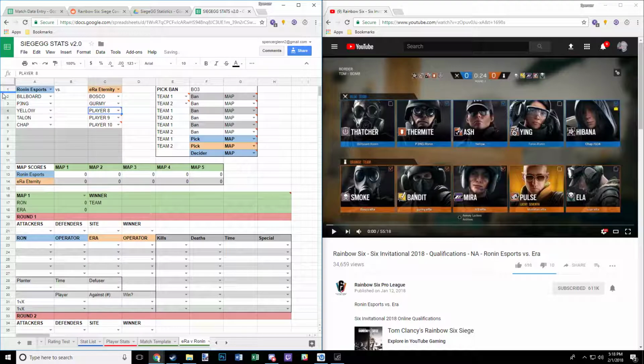So Bosco, Gurmy, K9. In this match he had himself as K number 9, but traditionally he did it that way, so I just have it as that. And then Super is the last one. So you have the names listed.